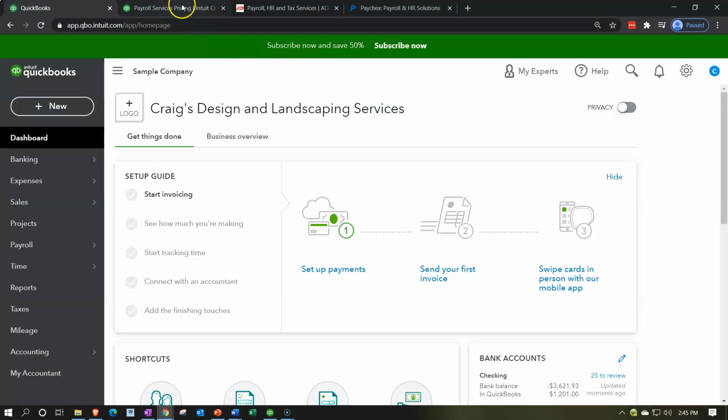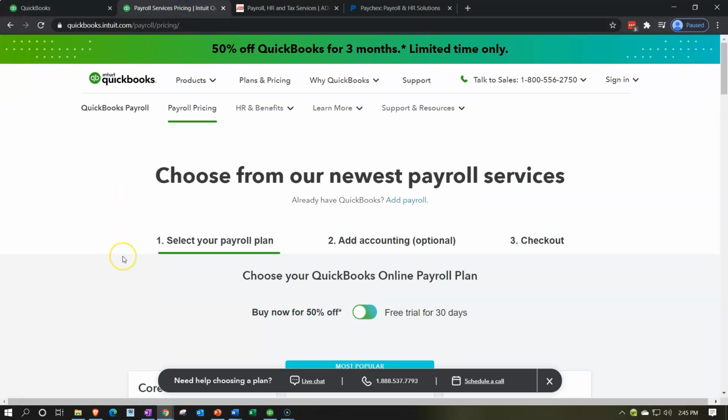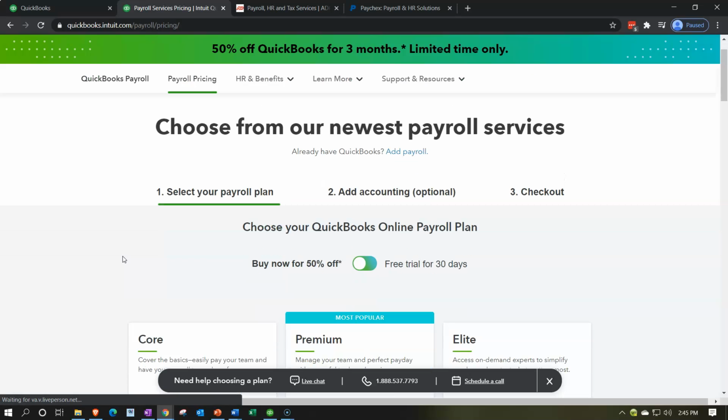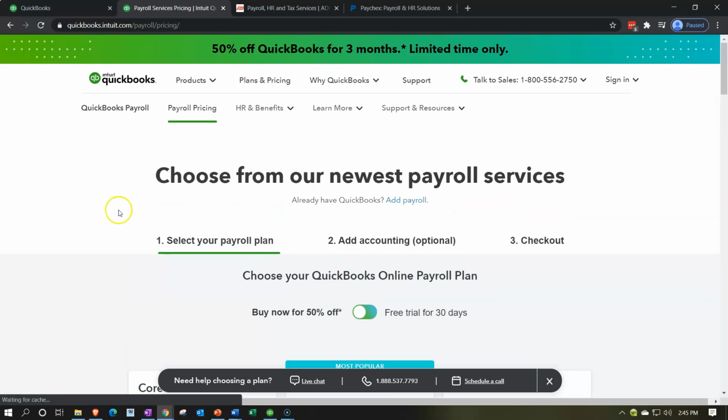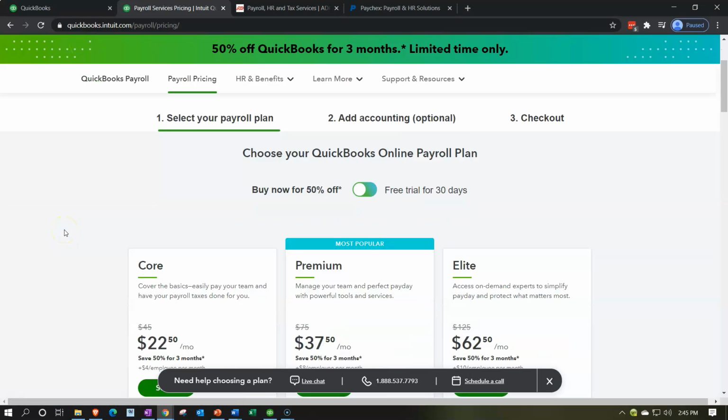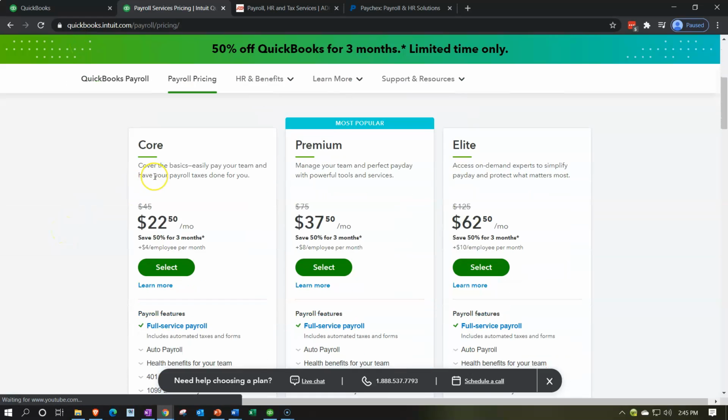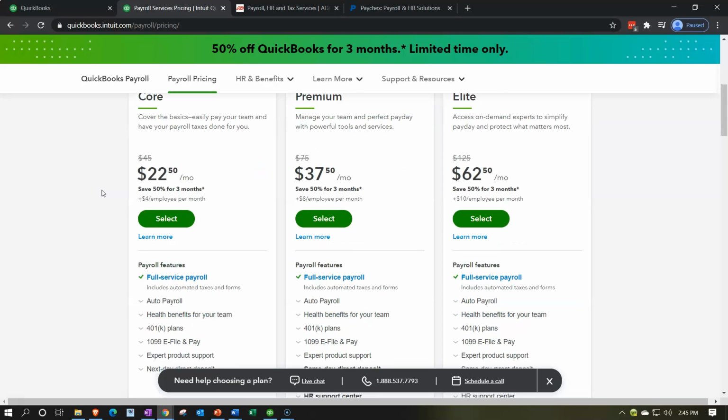But if you purchase payroll within QuickBooks, then it's typically like an add-on type of option. And so here is our Intuit. We're on the Intuit site, or QuickBooks Intuit site. We're looking at the payroll options here, and we have the three options at this time: Core, Premium, and Elite. So they're going to give you different levels of support for these items. Obviously, the price going up with the more support.